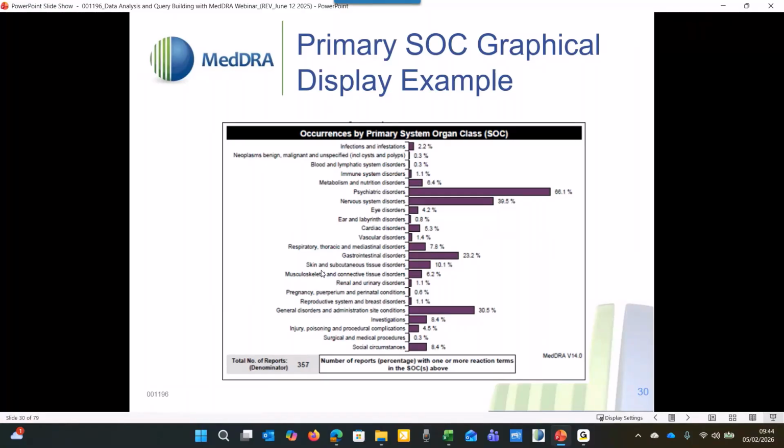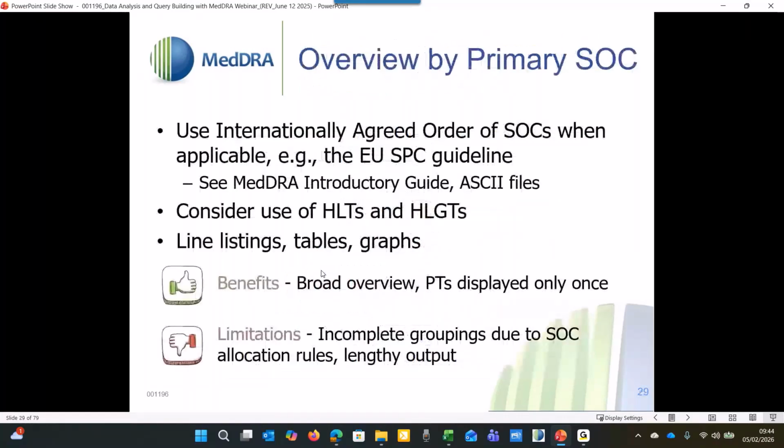gastrointestinal and general disorders. But going back to the idea of the primary SOC overview, it gives you a broad overview. The preferred terms are only displayed once, but the limitation, as we've already mentioned, is it may appear as if your data are grouped incompletely. Because you've got symptoms under one SOC, diagnosis under another SOC, investigations somewhere else, procedures, and this is due to the SOC allocation rules of MedDRA. Also, if you have a large data set, it can be a very long output.